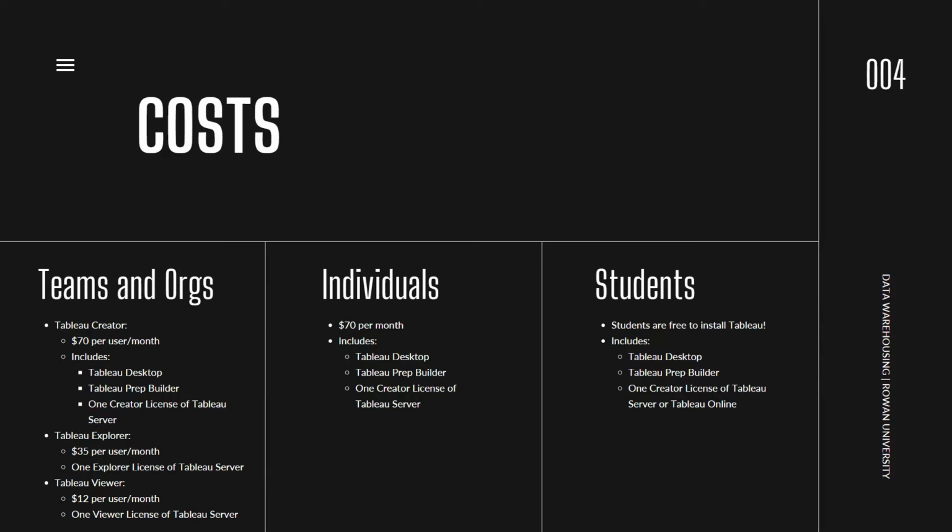Next, they also provide a Tableau Explorer. The Tableau Explorer is $35 per month per user and is billed annually. This includes one Explorer license of Tableau Server. Tableau Explorer has full interact and collaborate capabilities, but limited govern, author, and prepare rights on Tableau projects.